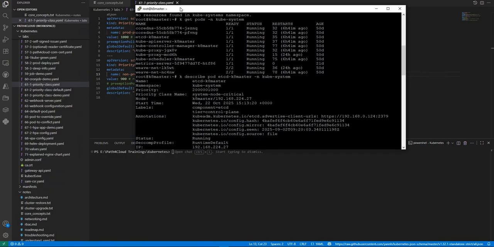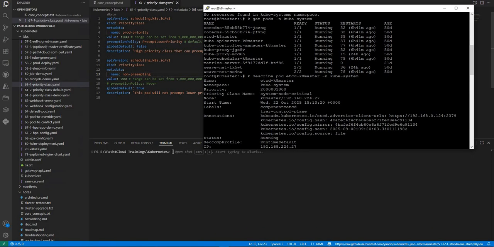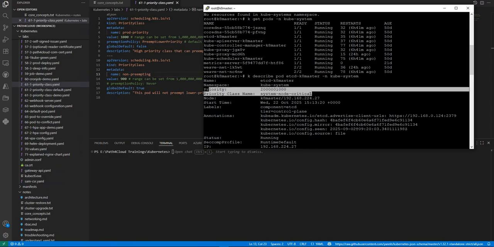And due to the default behavior of preempt lower priority, if something goes wrong, let's say you have a multi-master node cluster and something goes wrong on that master, and your etcd is trying to come up on another master node. That generally does not happen, but I'm just giving you a scenario where you can understand that it will try to bring up this etcd pod first. That's what this priority class and the priority range is.